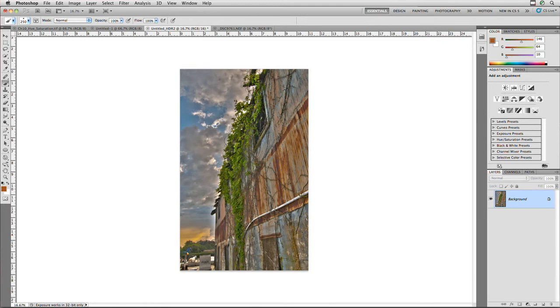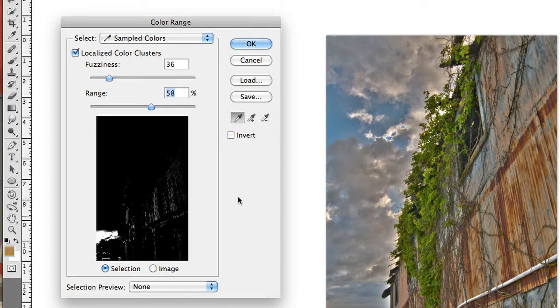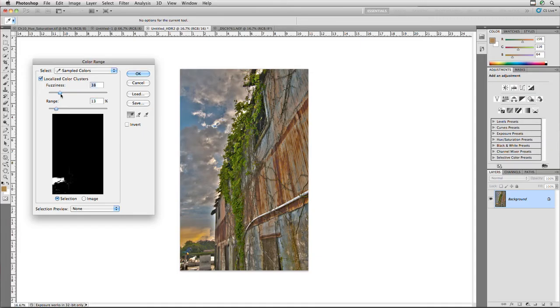Because this is a file, you could do all sorts of things to it afterwards with adjustment layers. So I'll just say select color range, and I'm going to select this little yellowish area down here. Pull that in. Let's tighten up the localized color there. Narrow range. There we go. Get that a bit. Looks pretty good. Fuzz that out.